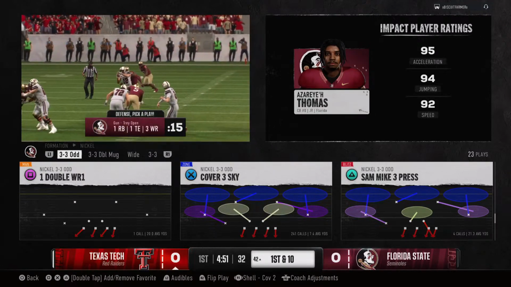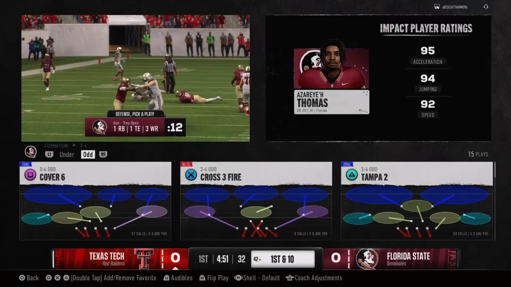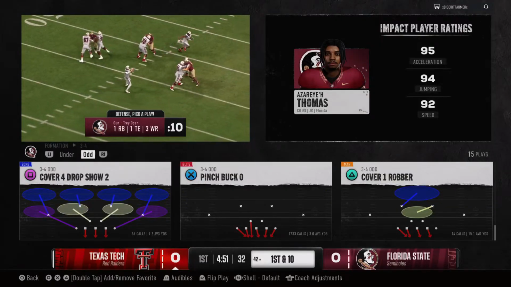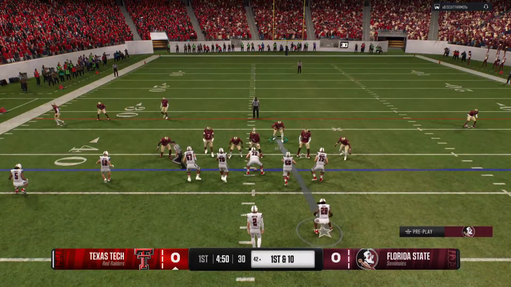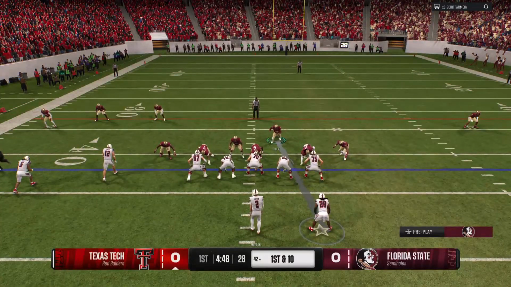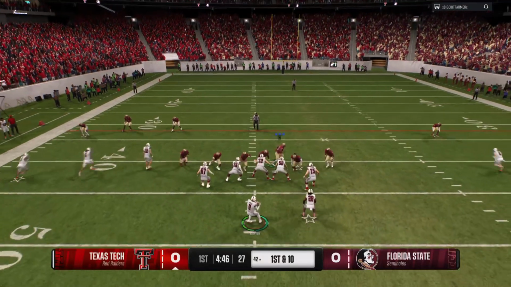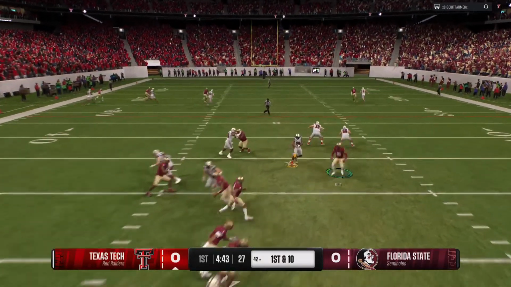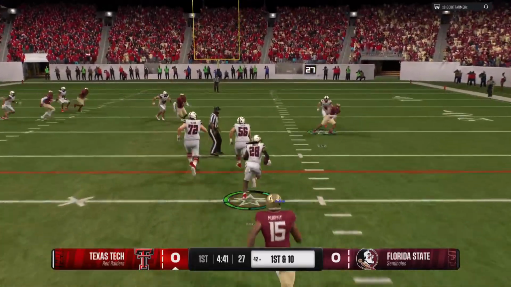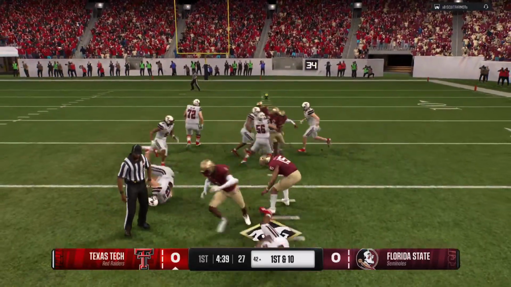I know that seems like a simple route, but it's actually a lot more complex than what it looks like because that route changes based on whether it's man or zone. If it's man coverage, he's flying across the field. If it's zone, he's got to sit down over the ball in a soft spot, giving his quarterback a place to go with it. Nice job of those guys being on the same page there.